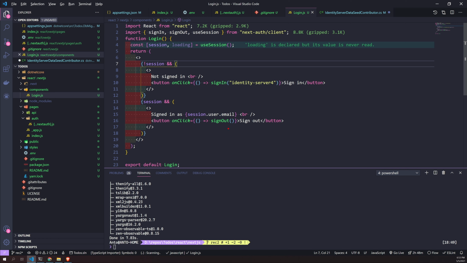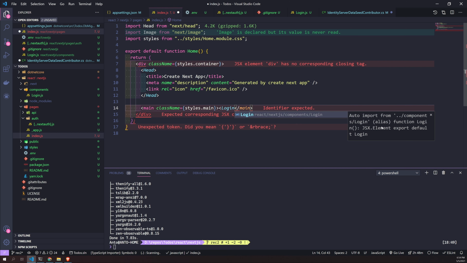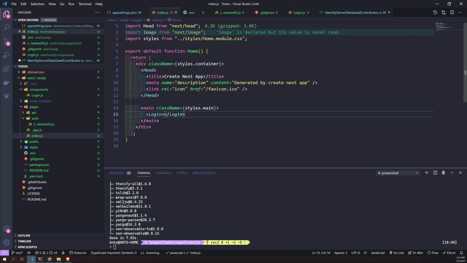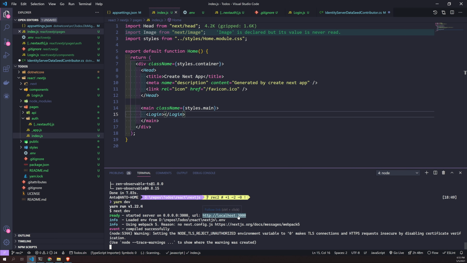Let's see how this looks. Now in the main, I will just render the login component, and now run the application. Perfect, it's running. Let's go and check.